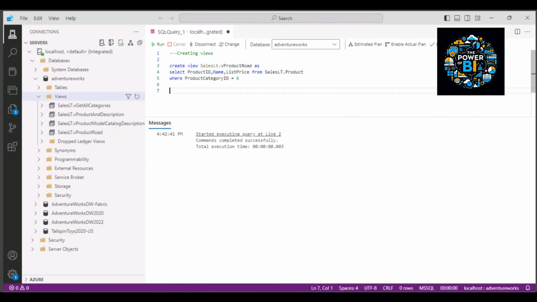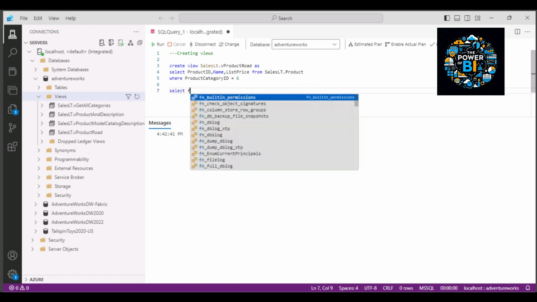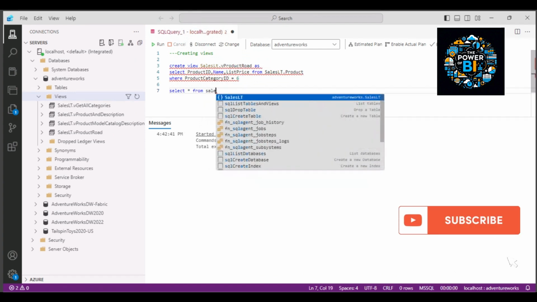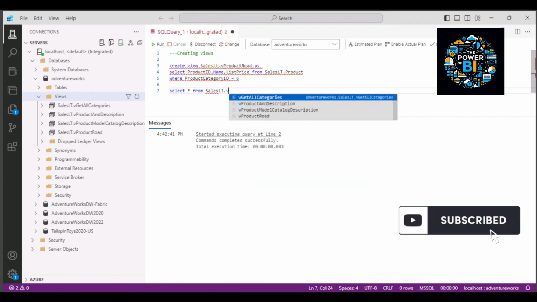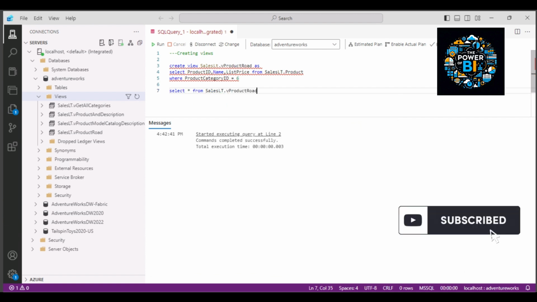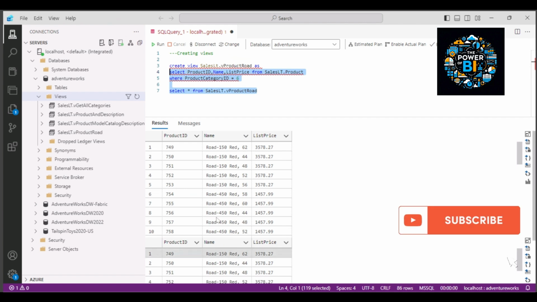So now we'll query that view. For example, select star from SalesLT dot, and now it will come up as v product road. If I select and execute it, it will show me the exact same results as the query. If I run both the query and the view, it will show me the same number of records.